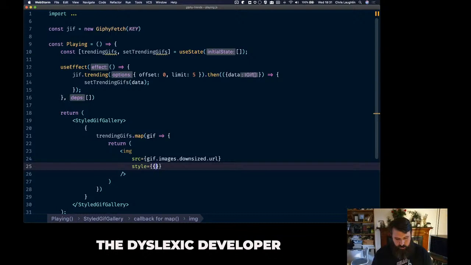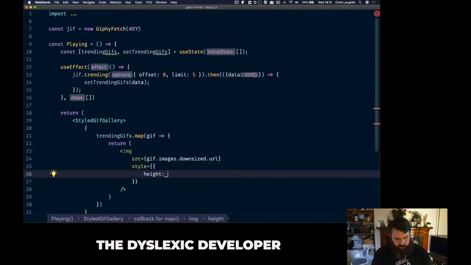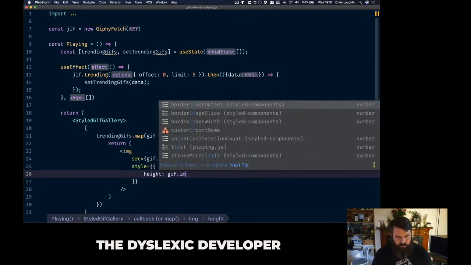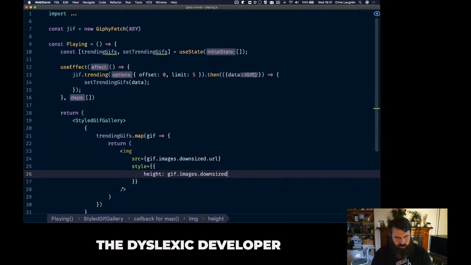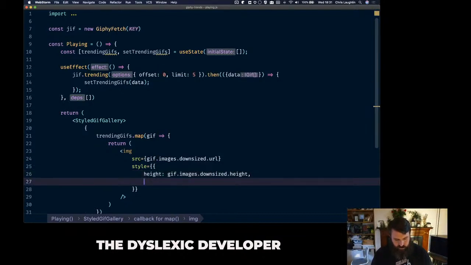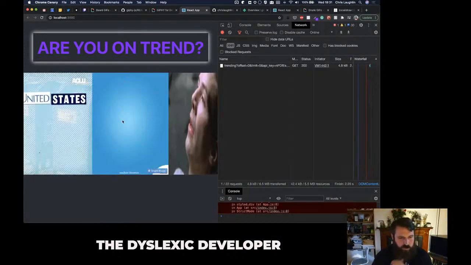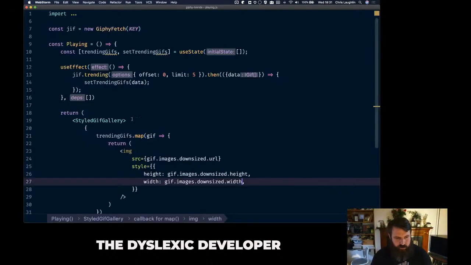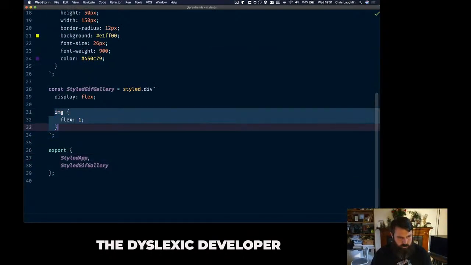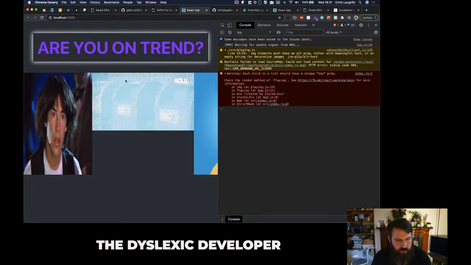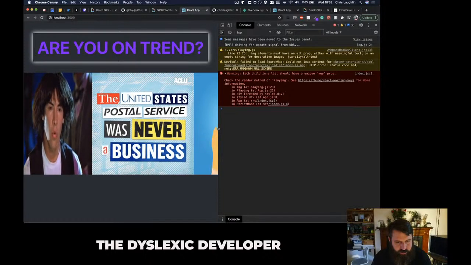Go style equals an object, height equals GIF dot images dot downsized dot height. Width. That's correct, isn't it? Yeah, I think it looks right. It's going to be the same, but with width. Does that make a difference? I think it's still got that flex one. If I go in and take flex one off images, they're all kind of just spamming out the same.